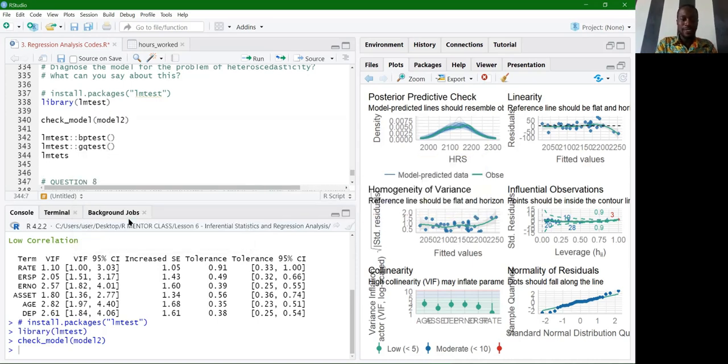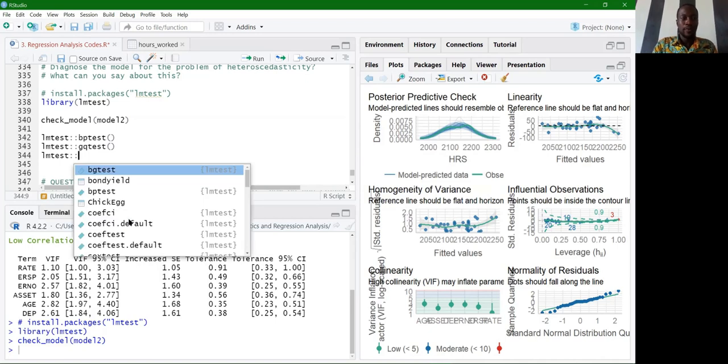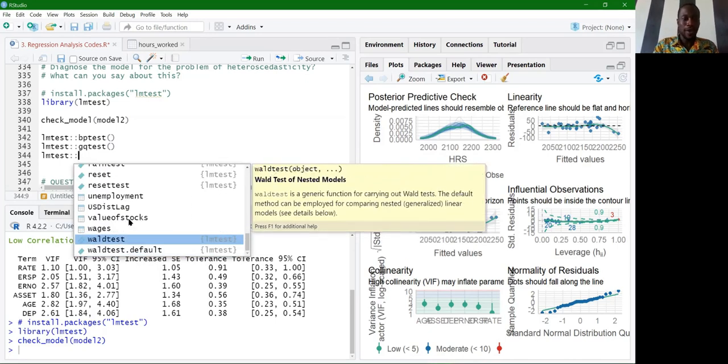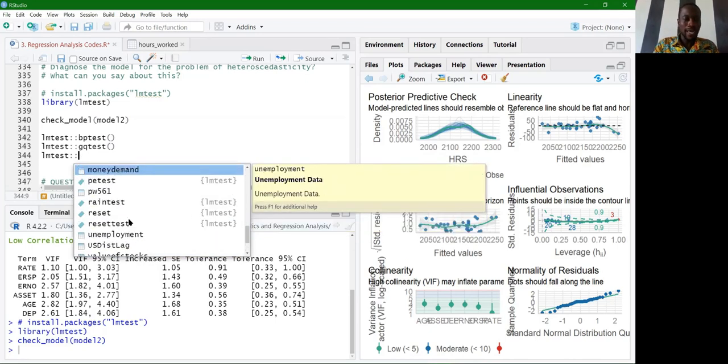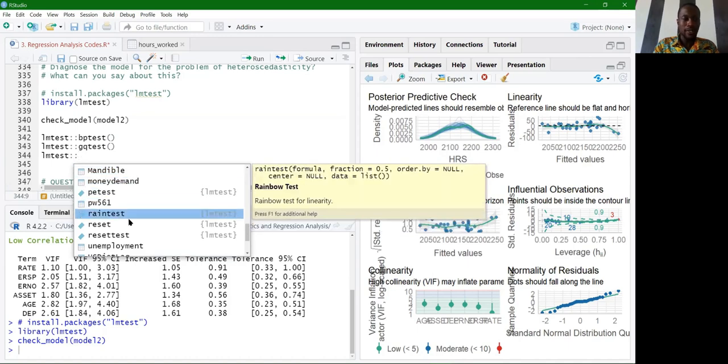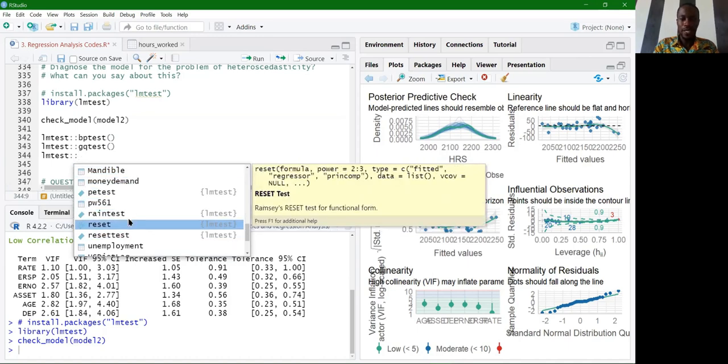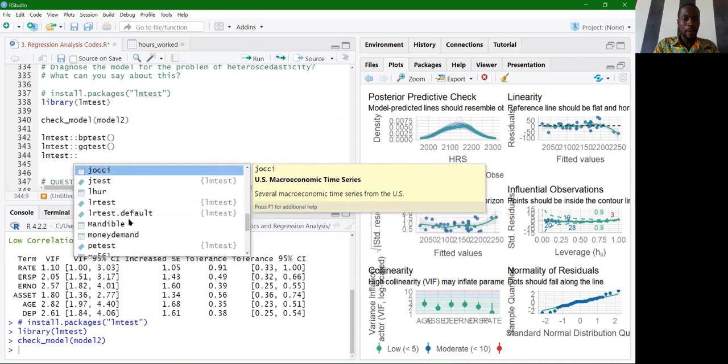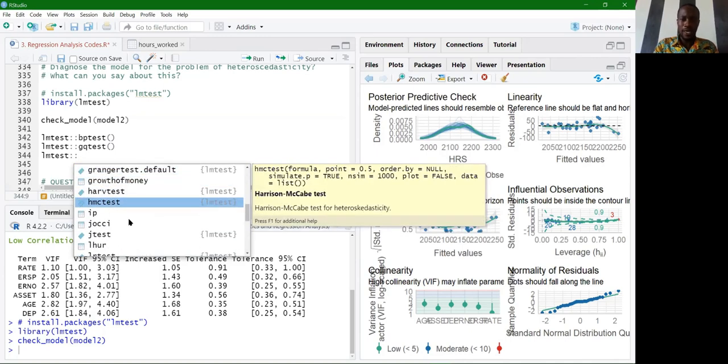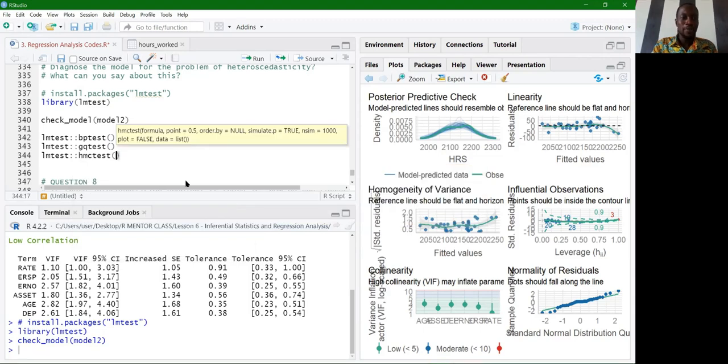Now, lmtest. Any one of them will actually do. All right. So I think that is just it. Harvey-Collier, Rainbow tests. Okay. Reset tests. All right, so I think that is just okay. HMC. Okay, we also have another test here, Harrison-McCabe test for heteroscedasticity. Let's bring it here too. So we have the Breusch-Pagan, Goldfeld-Quandt, and then Harrison-McCabe.